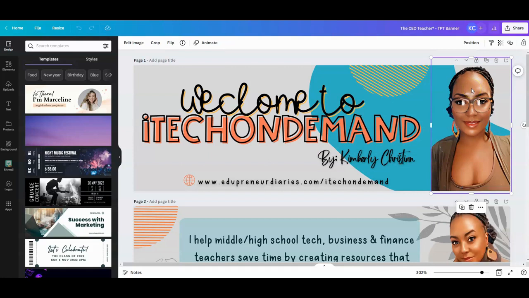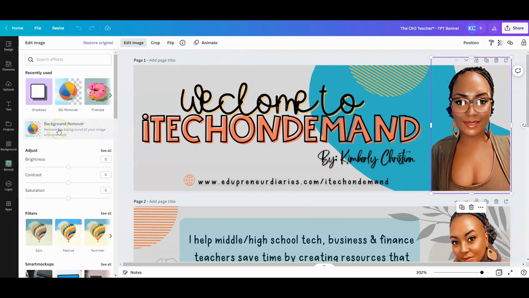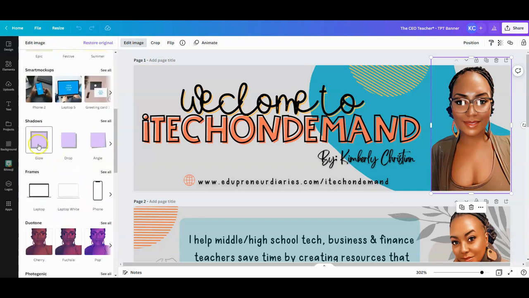Now, once you insert your images onto the Canvas document here, you can select the image and go to Edit Image and remove the background. So I've already removed the background from my images, and this is how you do that right here. Now, in this demonstration, I'm going to be showing you how to use the shadows effect to get the glow. Okay, so if I scroll down, you have several options under shadow. I'm going to just arrow this over so you can see the different options. But the option that we want to use is glow.